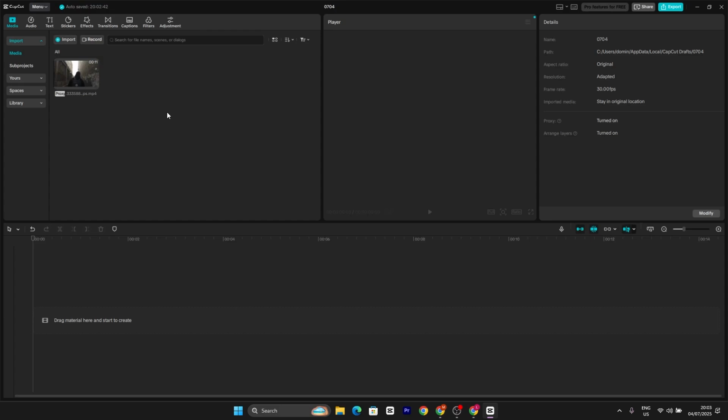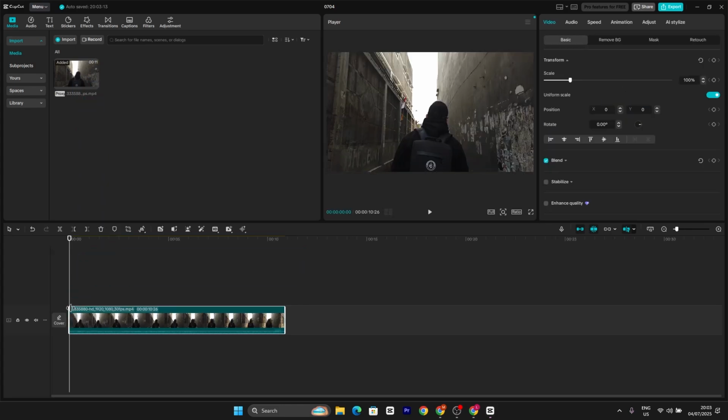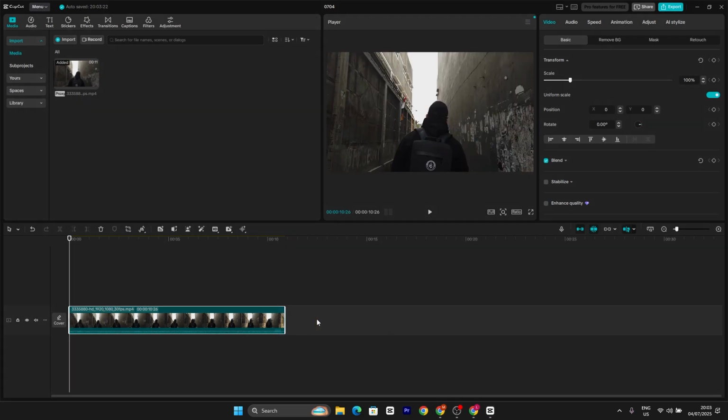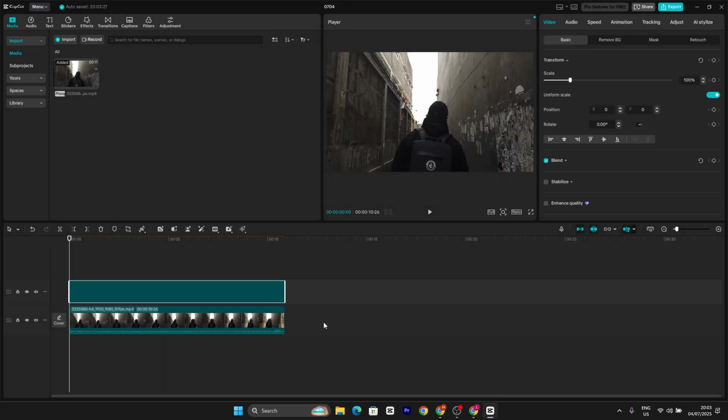In this video, I'll show you how to blur something in CapCut PC. First, start by dragging your clip onto the timeline. Then right-click the video and press copy. Go to the right side, right-click, and go on paste.